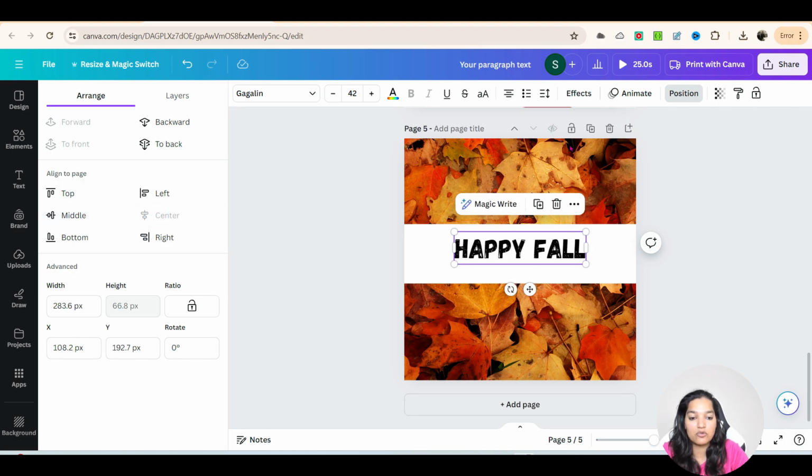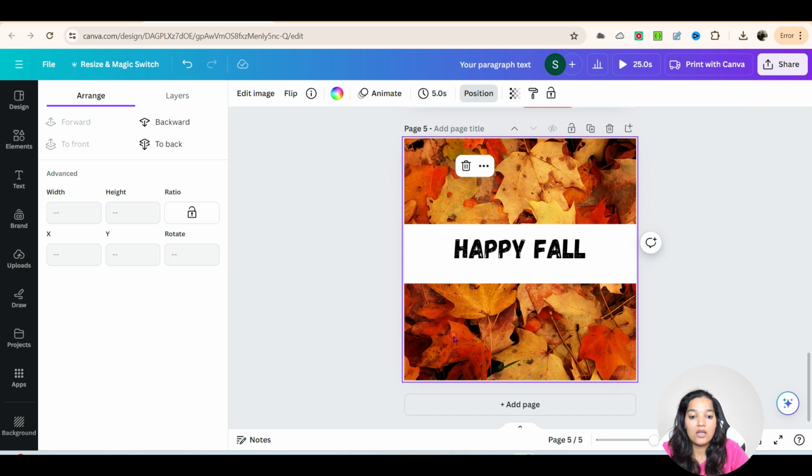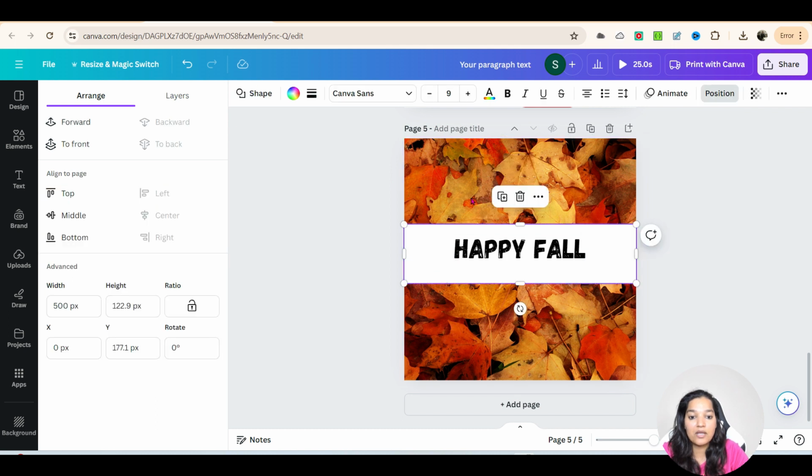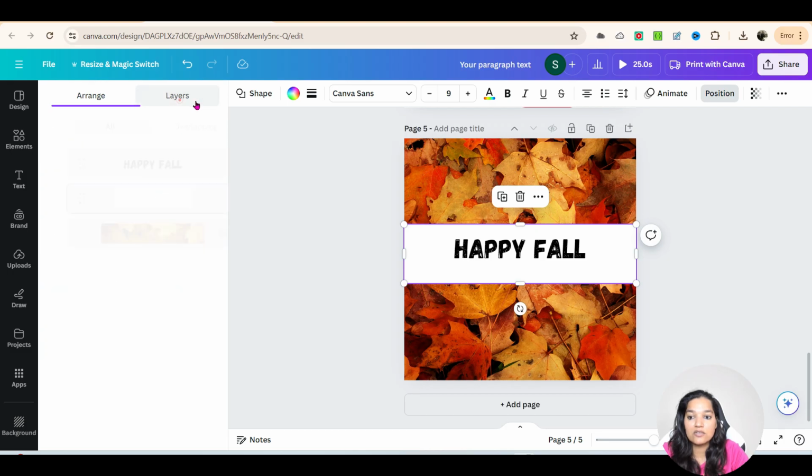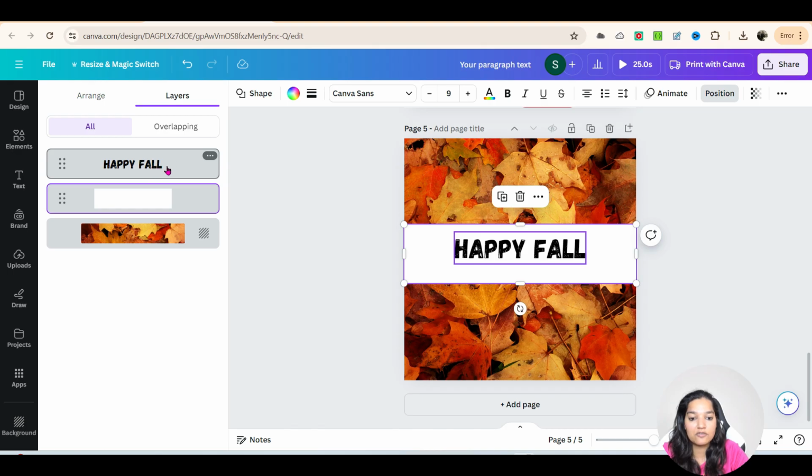I don't care about the middle portion. So this is my happy fall. Now it will tell you how many layers are on this page. So you go over to the layers and you can see the happy fall is the first layer. Then you have this white background, the white element, that is the second layer. And the third layer is your fall colors.